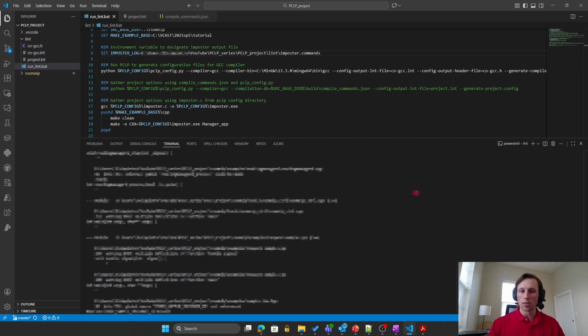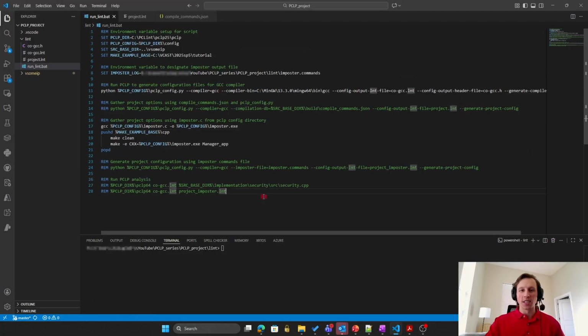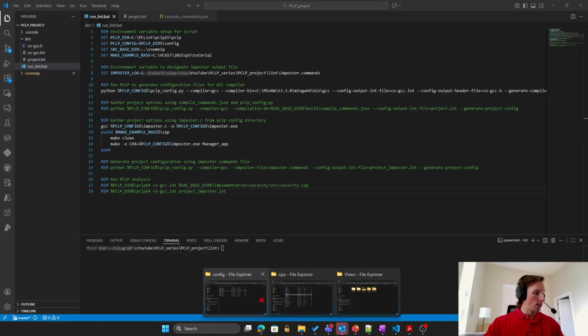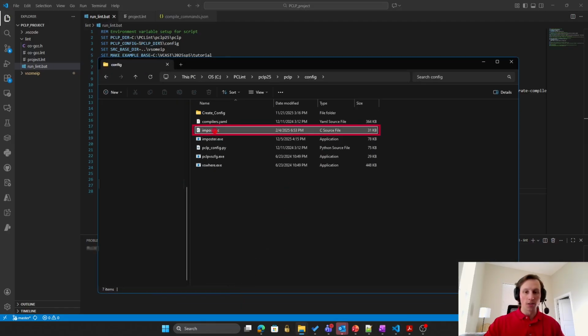But what do you do in the situation where you don't have that available to you? As I previously mentioned, there are two methods that we can use to generate the project configuration. The first that we just went over was utilizing a CMake build system to generate a compile_commands.json and generate the project configuration using that. The other that we're now going to cover is to use PC-lint's Imposter tool. Imposter comes in the form of a C file that's located in the config directory of our PC-lint install, as we can see right here.